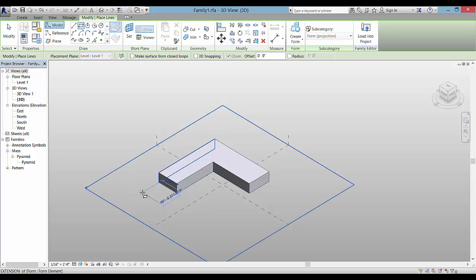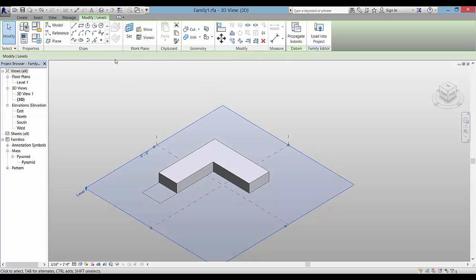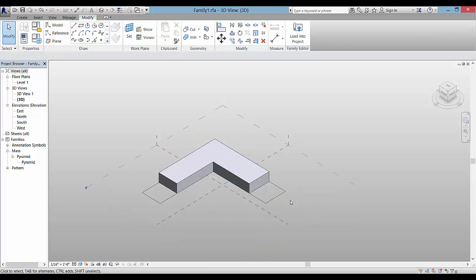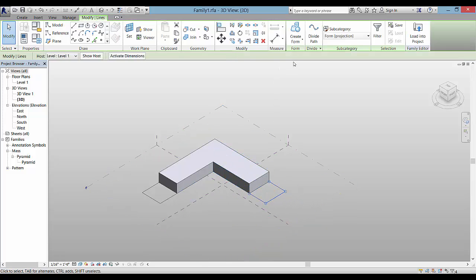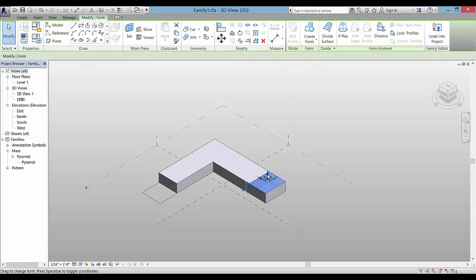So here, just like in AutoCAD, you can create a rectangle or shape based on which face is highlighted. So right now the reference plane is highlighted, but notice here that I have to make sure that I'm on that flat surface, that XY plane in AutoCAD. Now I can create here the form.